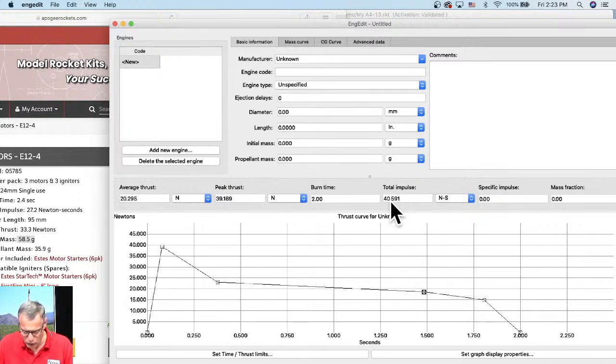Okay, so now we're over. So we've got to bring that down just a little bit, because if we're over 40 Newton seconds, then we're into an F motor, and we don't want to make an F motor. We want to make an E motor. Okay, so now we're there.